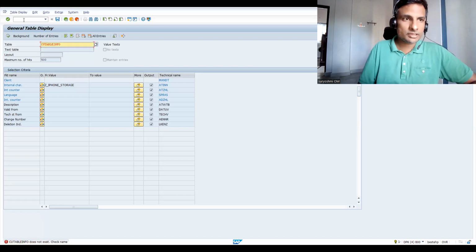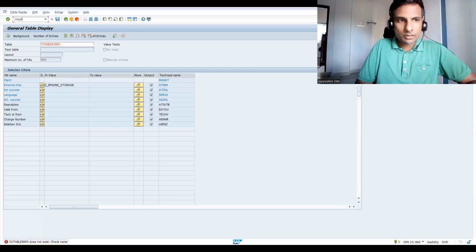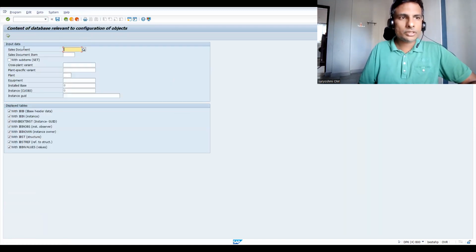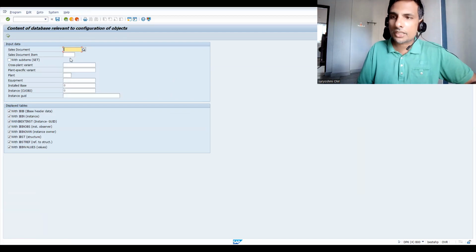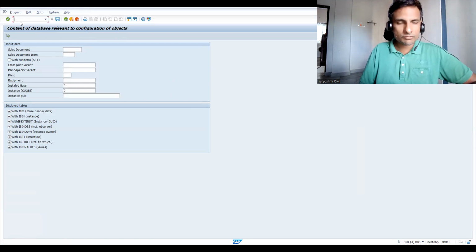It's not a table, but still, why I need to do a separate video is so that, you know, CU table info. You can give your sales document and item. You can find the details of your variant and your transaction. I'll show you this one. This is a big broader table. And let me try to create one order.